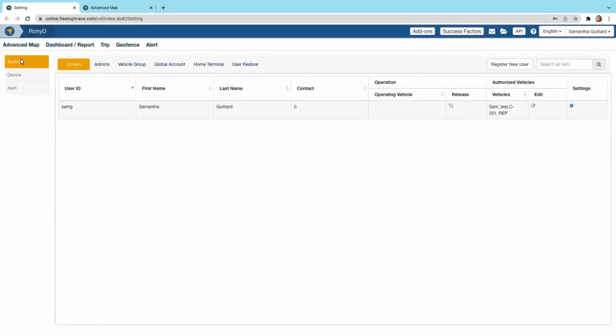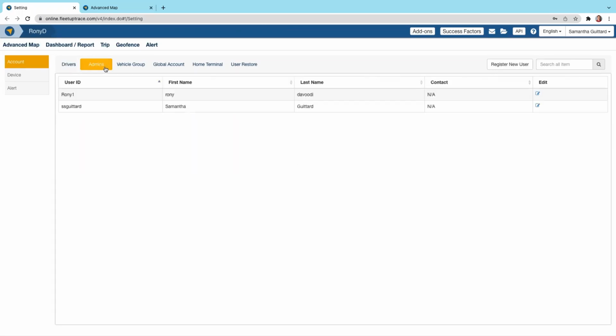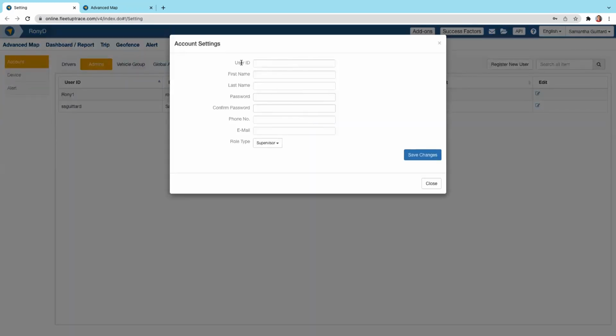So in settings, we're going to start here at the account. First, we're looking at the drivers. You can register your drivers here if necessary. You can go to the admins tab and add new users. So you'll go ahead and fill out their information. And down here, you'll see a role type. There's supervisor, which has permissions to view and change everything on the platform. Observer, however, has limited access.